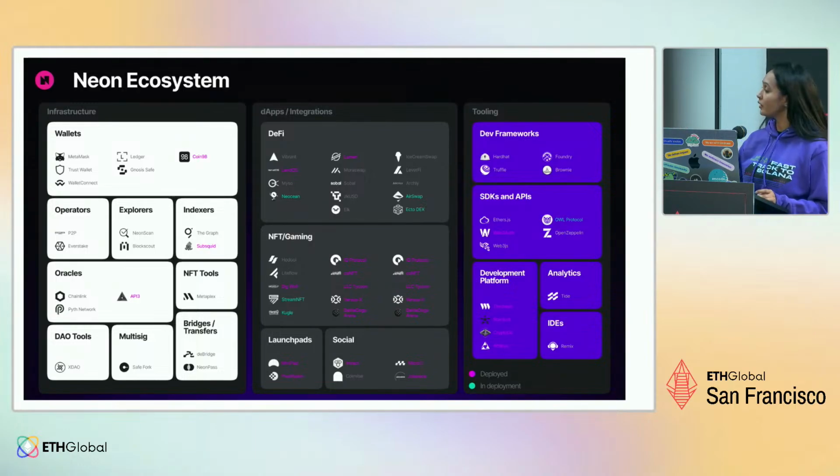We have all the wallets integrated, like MetaMask and Ledger. Then we have Trust Wallet, Gnosis Safe. Operators, we have 2 operators, P2P and Everstake. Then we have Explorers, Blockscout and Neon Scan. Indexers, The Graph, Subsquid. We have oracles, Chainlink, Pyth. Then we have the NFT tool from Solana, which is Metaplex.